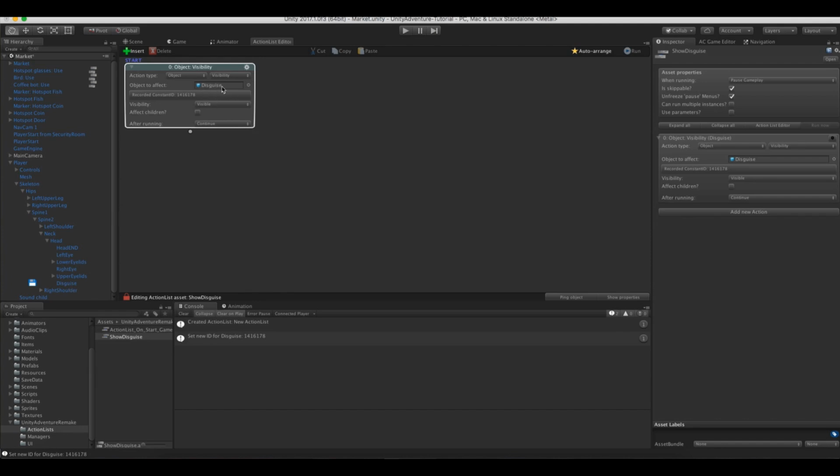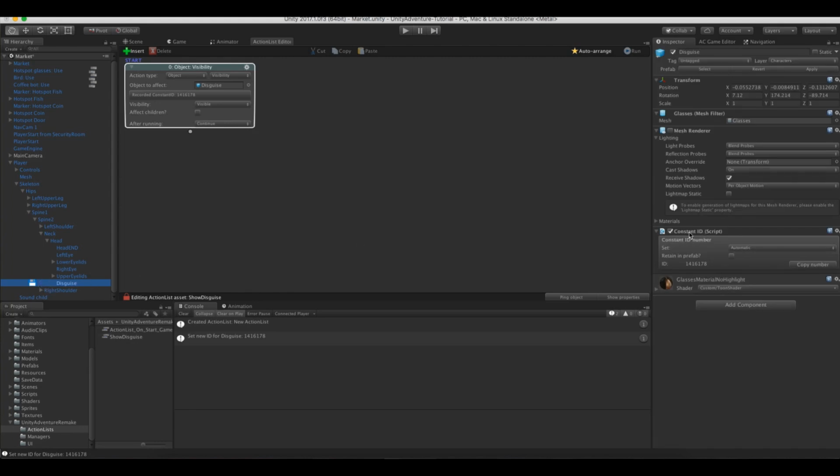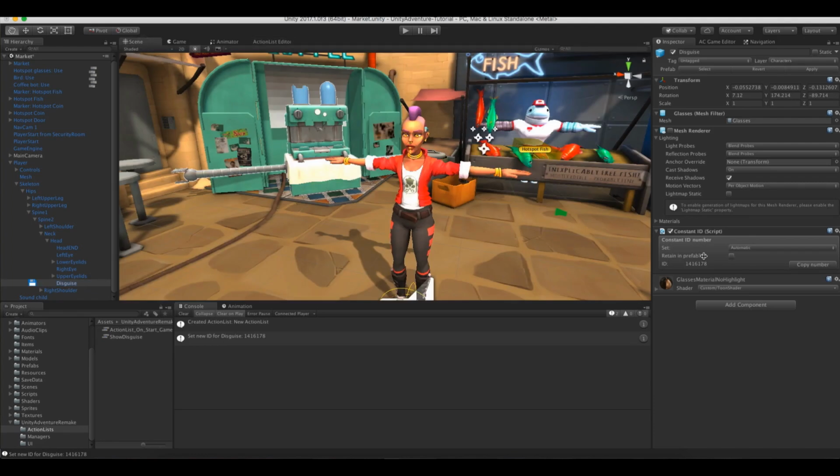And because an asset is being asked to refer to a scene object, it's automatically assigned a constant ID component to that object. And with that component, it's generated a number. And so, although we have the object to effect field assigned, it's also showing that number. And so when this action runs, it will look for an object that has this number in the scene and use that instead. So we want to make sure that this ID number is always on this object. We're going to be removing it in a moment from the scene.